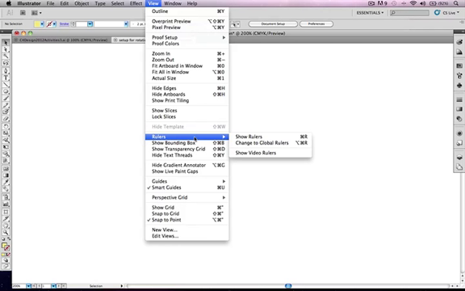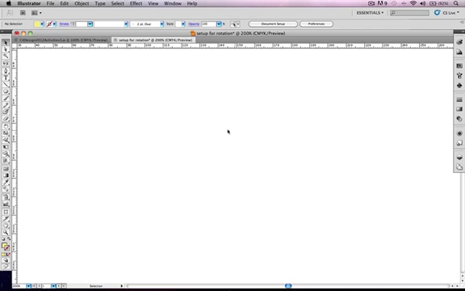Now, how I would like to start is setting up my screen so that I know what I'm doing and I know where I am. The first thing I want to do is bring up rulers under View, Rulers, Show Rulers. You can see that it's Command R. So I rarely go to the menu for this. I just hold down the Command key and choose R, or the Control key and choose R.